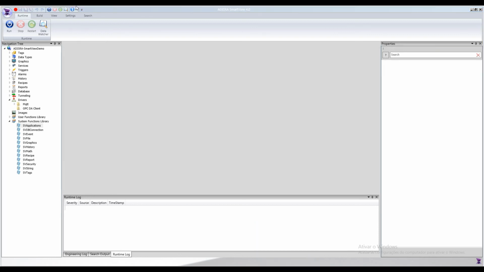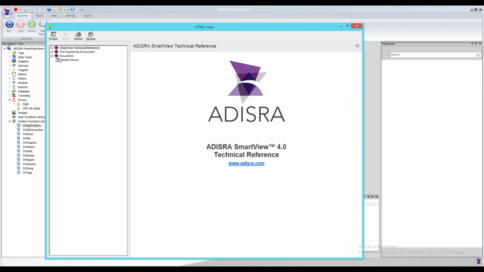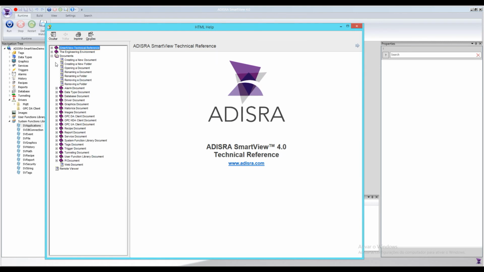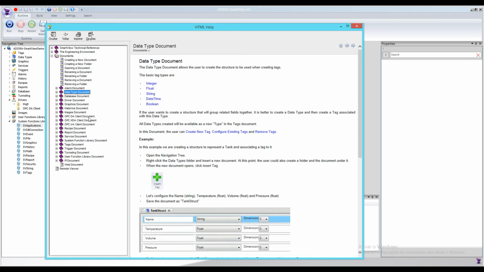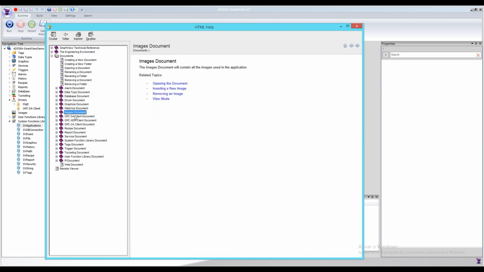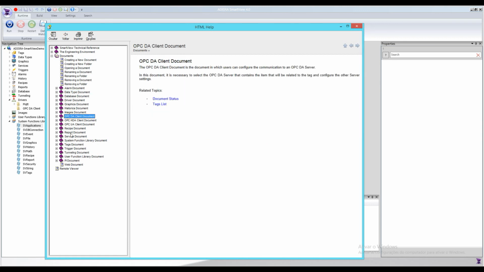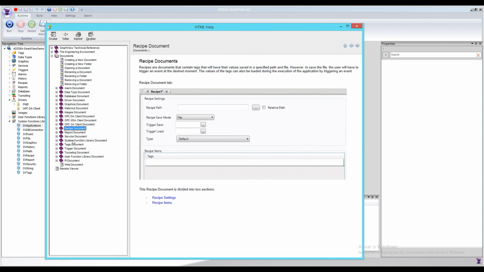And the last thing I'm going to show you is the help. Let's just open it. You can browse to learn how to use different elements on the graphics, or maybe how to use the alarm document, the data type if I want to create a new one, images, OPC, how to configure, how to create a recipe. So everything is here, and very useful.